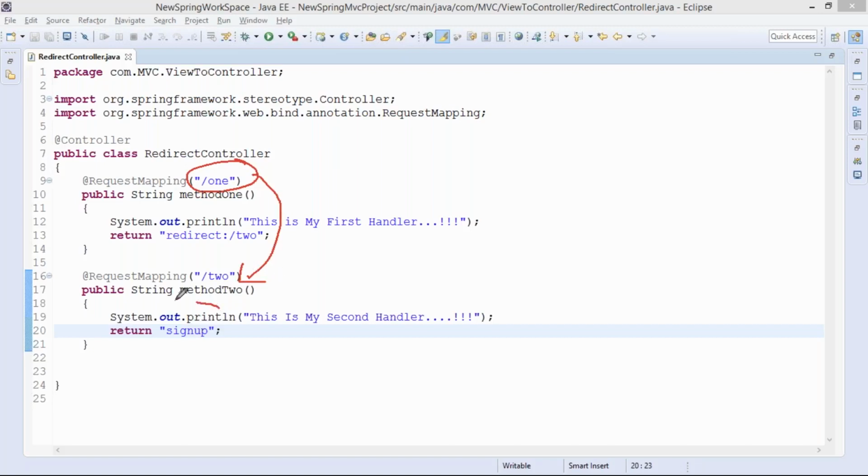Now what is this controller returning? It is returning the sign up page. So this one will go to the controller, and 2 is going to return the sign up page. Now let us execute and we'll see whether it is working or not.